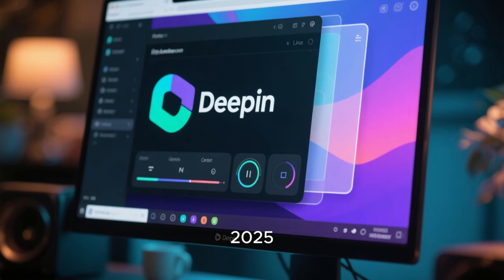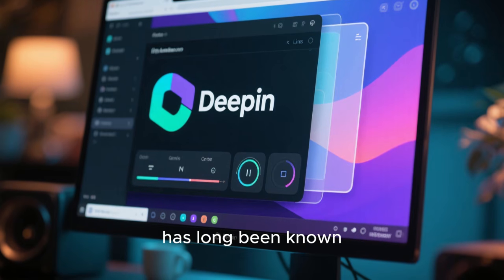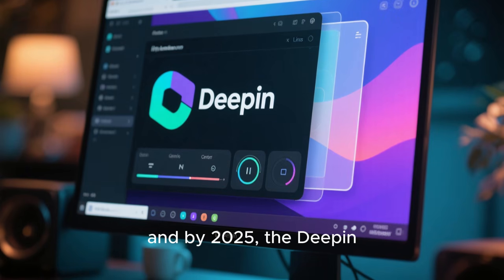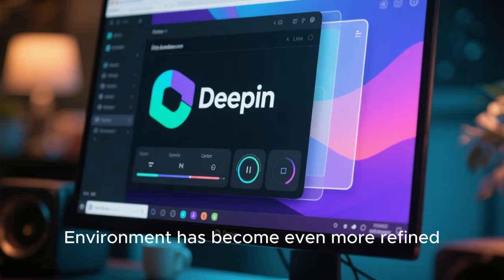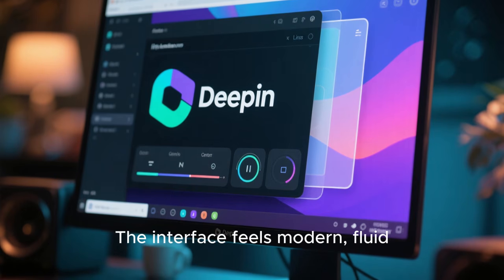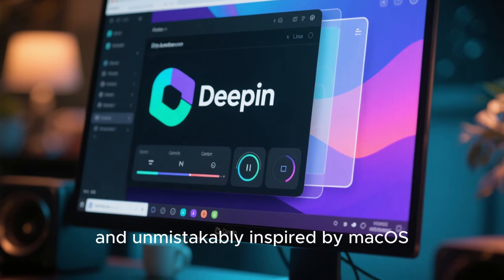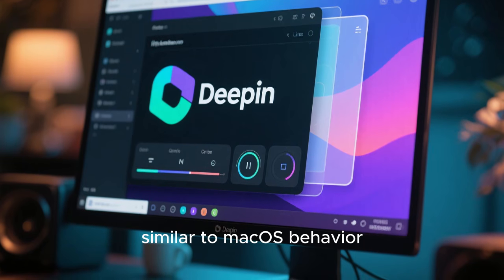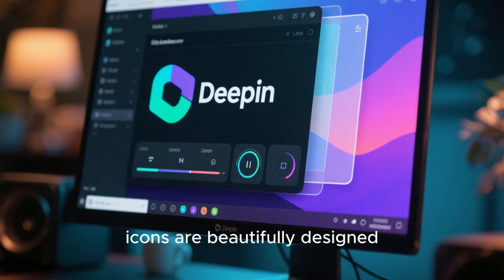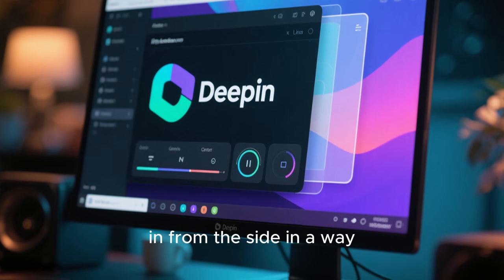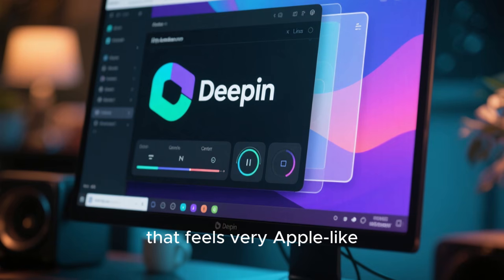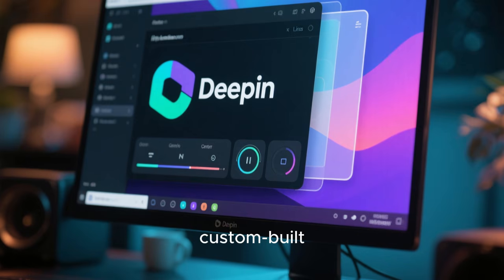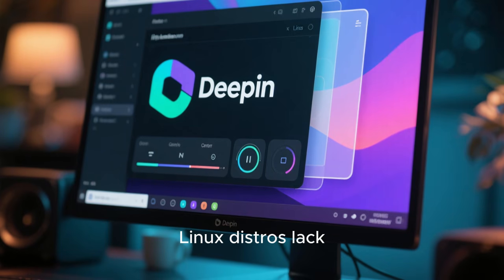Another standout option in 2025 is Deepin Linux. Deepin has long been known for its visually stunning desktop environment, and by 2025, the Deepin desktop environment has become even more refined. The interface feels modern, fluid, and unmistakably inspired by macOS. The dock is central to the experience, offering both dock and panel modes similar to macOS behavior. Window animations are smooth, icons are beautifully designed, and the control center slides in from the side in a way that feels very Apple-like. Deepin's File Manager, Settings app, and system utilities are all custom-built, giving the system a unified look that many Linux distros lack.